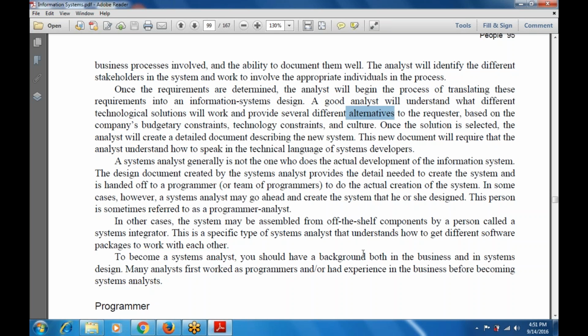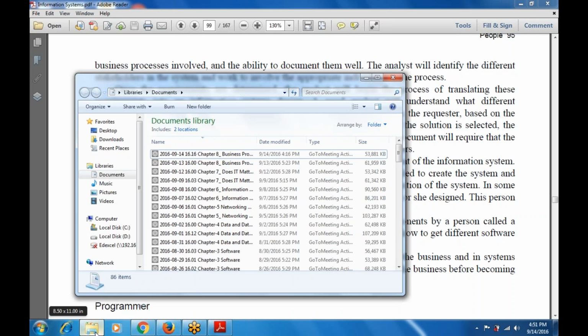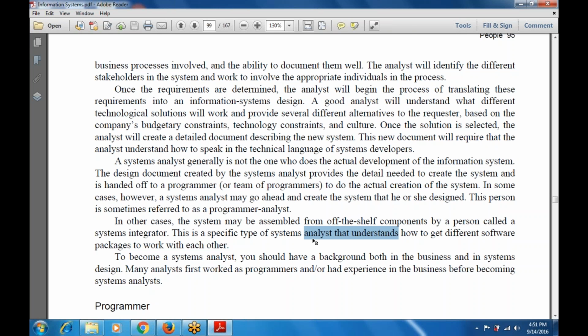In other cases, the system can be assembled from off-the-shelf components by a person known as a system integrator. This is a specific type of system analyst that understands how to get information from the different software that is used in the organization.